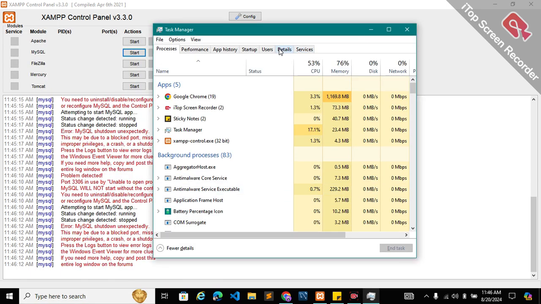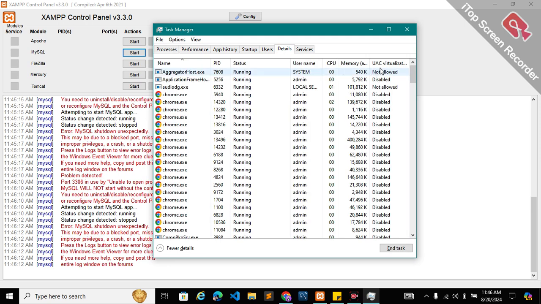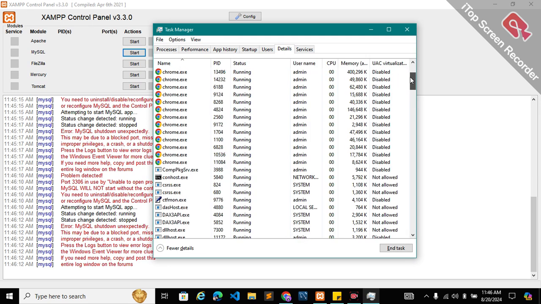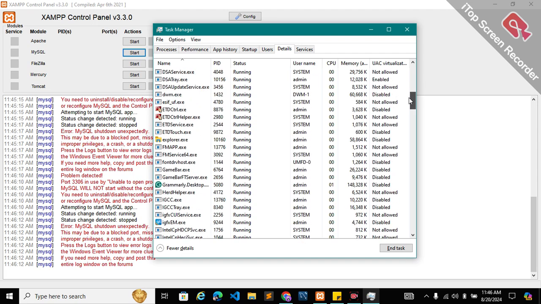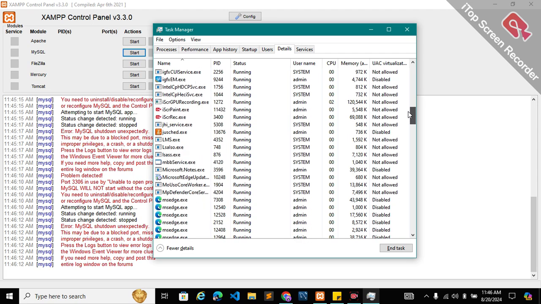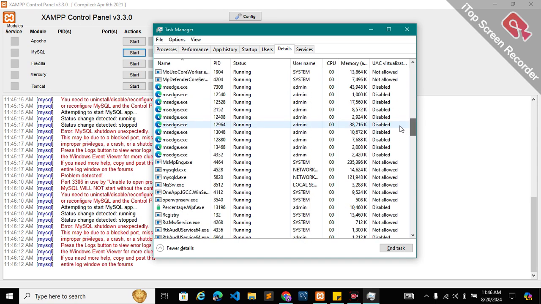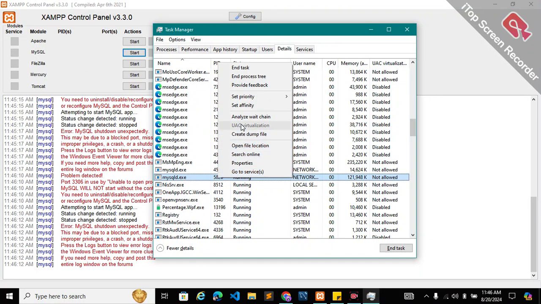In Task Manager, you have to go to the Details section, and then you have to scroll down almost to the middle of this page, and you will see the MySQL here. You will find two options of MySQL. So the second one of MySQL, which has the port number 5820, you have to right click on this and then end task.